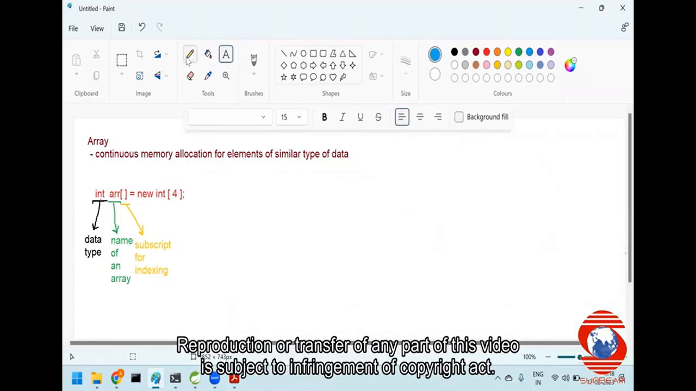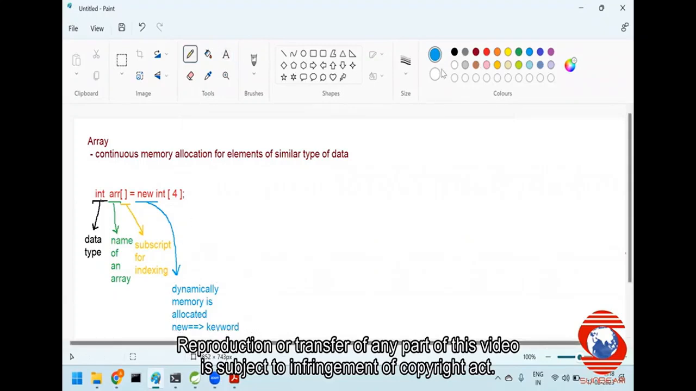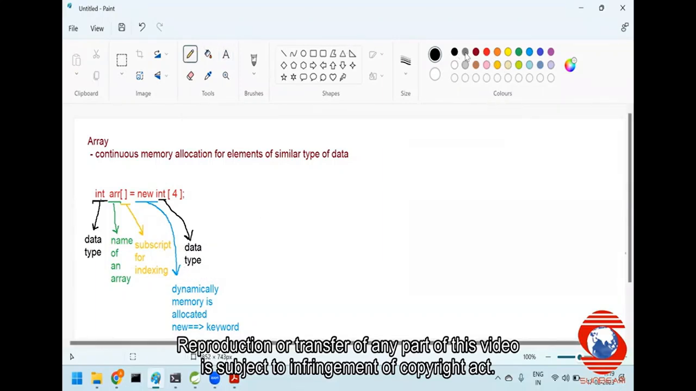Then, when I'm saying the new keyword, it is basically used for allocation of memory dynamically. So dynamically, memory is allocated. New is a keyword, right? Once again, this is the syntax part. You have to mention the type of an array. So this is again a data type. My memory allocation also should be of int type. And finally, you have this 4, which indicates the size of an array.